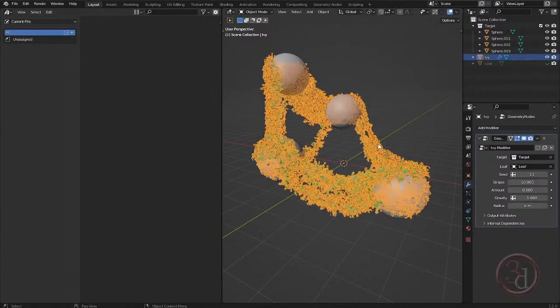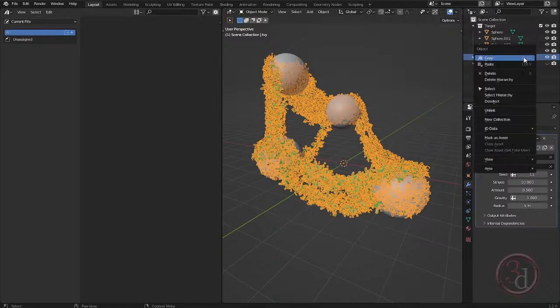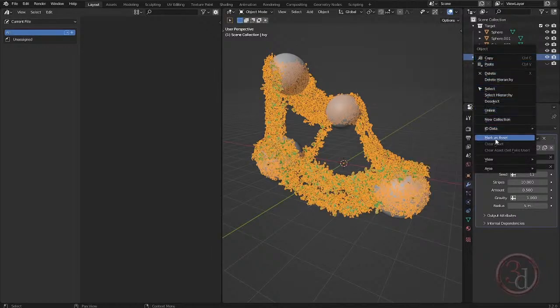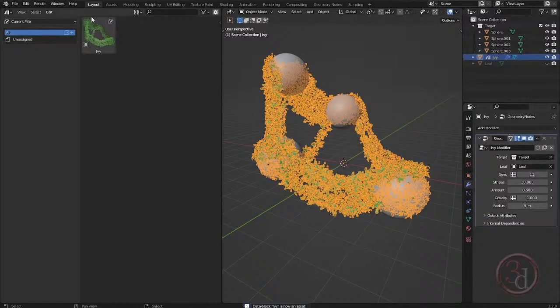Select this. It is selected and highlighted in our collection area. Right click and say Mark as Asset. Once you do it, it appears over here with the updated icon, that's all good. For some reason, if you don't see the icon, you select it and click on this icon.